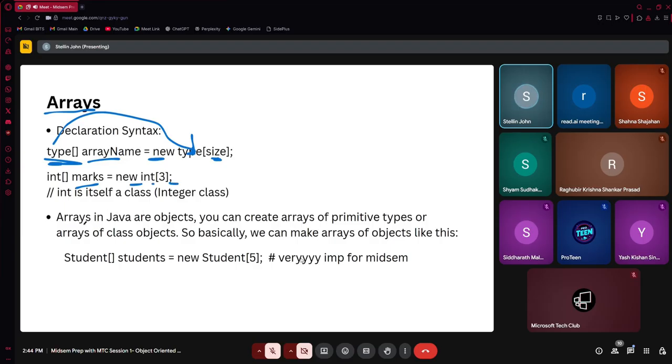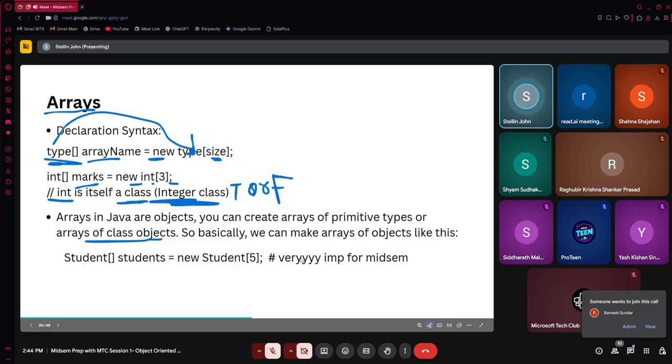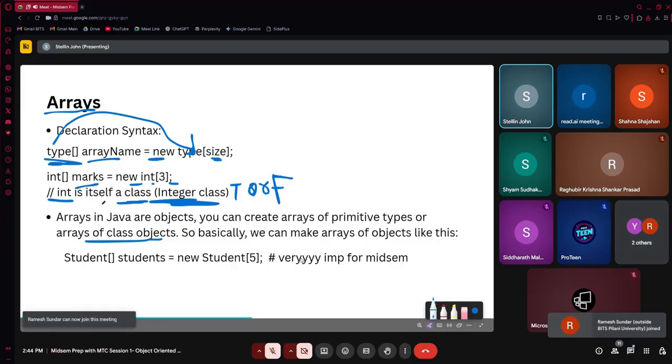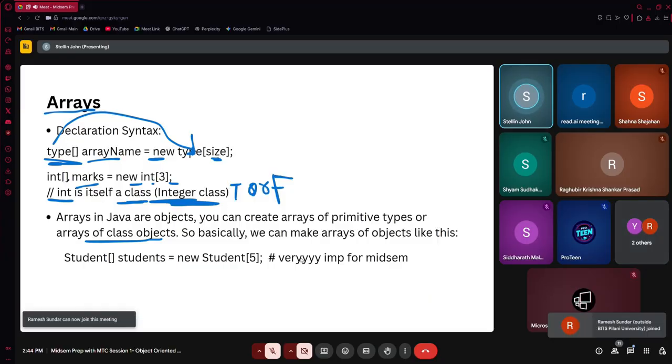Okay. Oh, yes. Another thing, guys. Int is a class. It belongs to the integer class. So they can ask you this as true or false. It came in our paper. I think when we're solving it, I might try and show you guys. Then arrays in Java are objects. There are two kinds, arrays of primitives or arrays of class objects. Primitive is basically whenever you use it with the existing data types like int, float, and stuff like that.